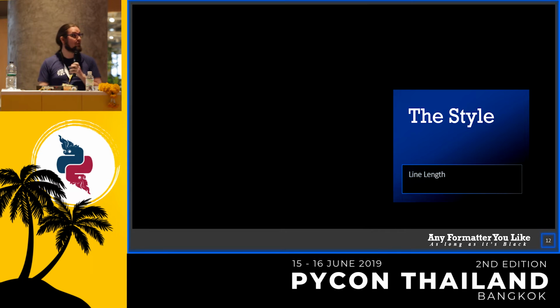So what's line wrapping without talking about how long your line length should be? You won't see this word very often in this presentation, but this is one of the things that's actually configurable in Black. You can say when you call Black how long your line length should be. There's obviously a default, and it's 90-ish.